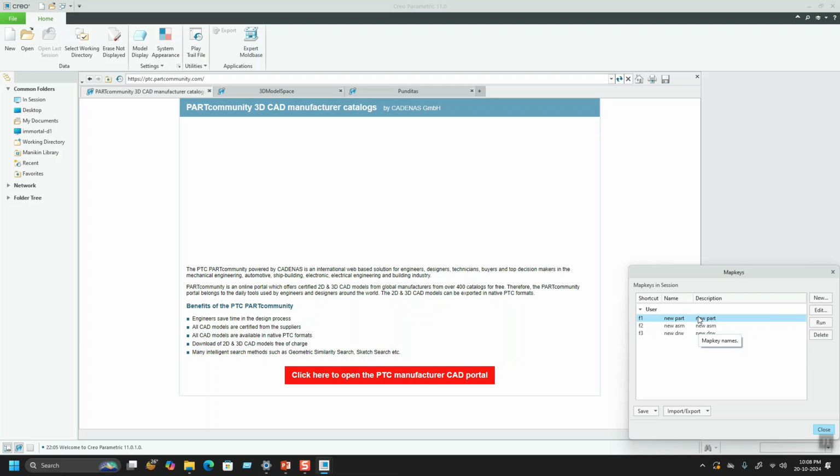This is the new file which was introduced for the handling of map keys in Creo. So these are the behaviors.